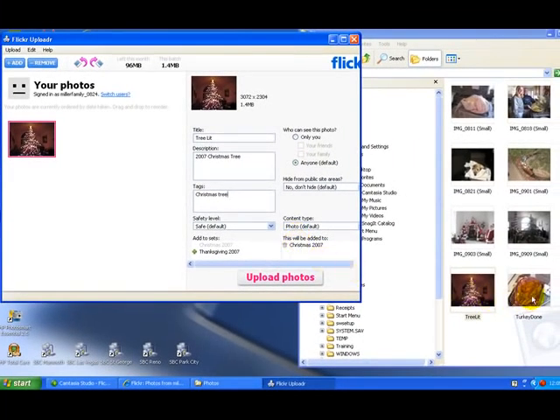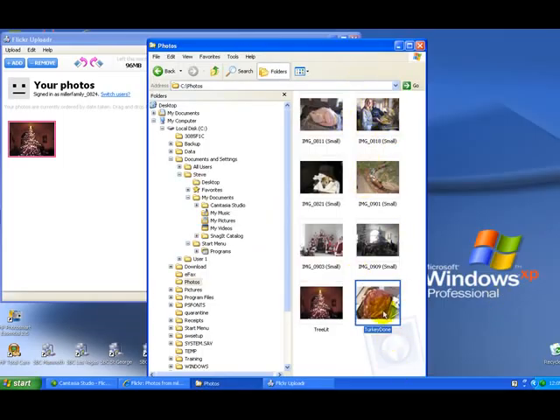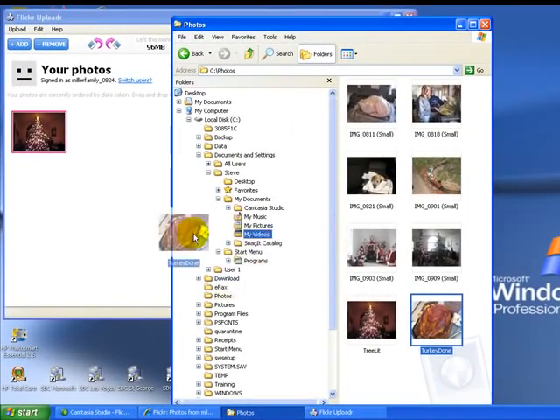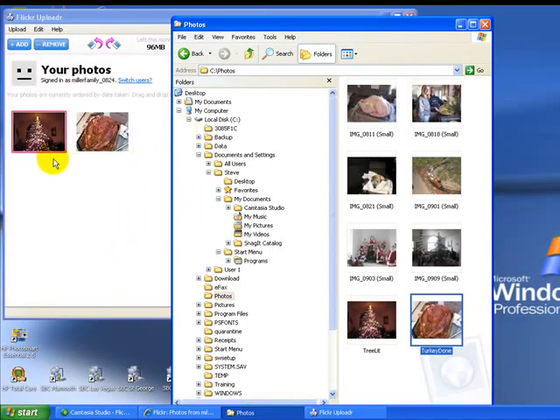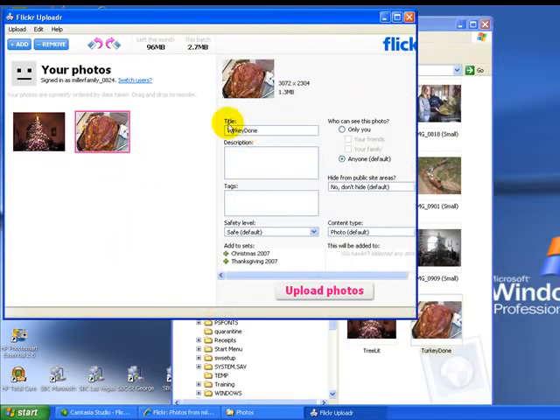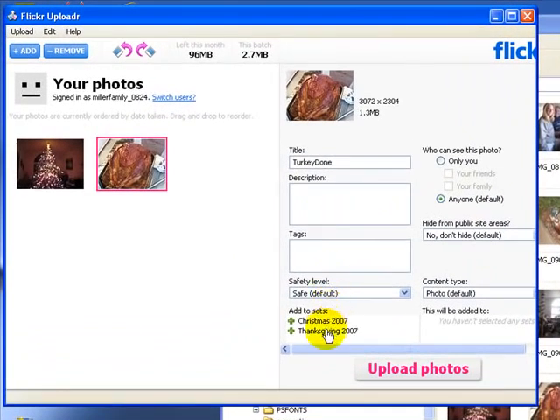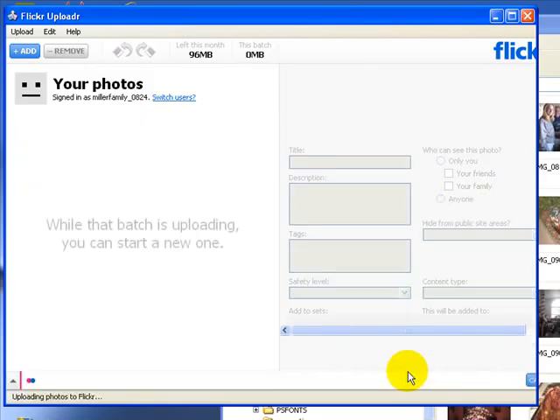Okay, I'm going to go back over to my Windows Explorer here, and I'm going to hold my left mouse button down and drag another one of my photos over here, click into that, and again I see the title, Turkey Done, which is appropriate, and I'm going to go ahead and add this to my Thanksgiving set and leave the default settings. So now we're going to go ahead and upload the photos. And down here in the lower left hand corner we can see we have a status bar. We're uploading the photos to Flickr, and it lets me know the percentage complete.